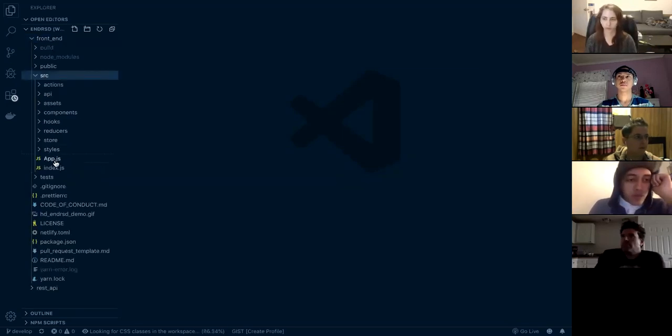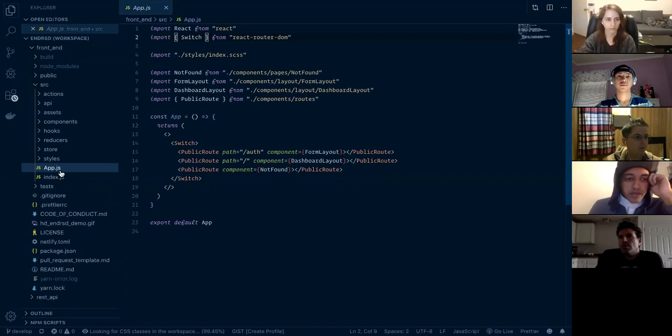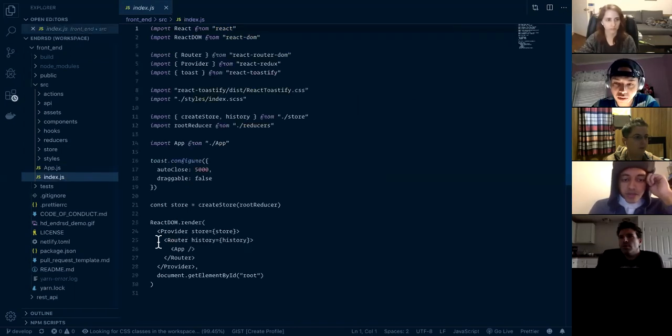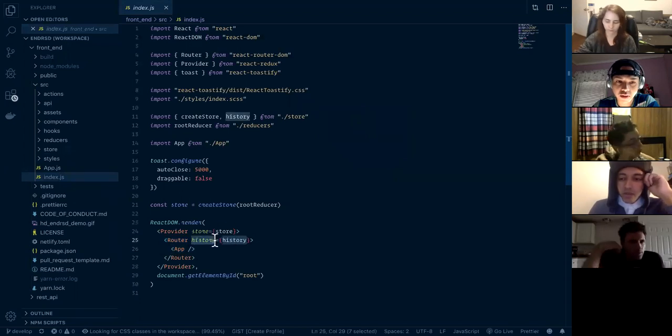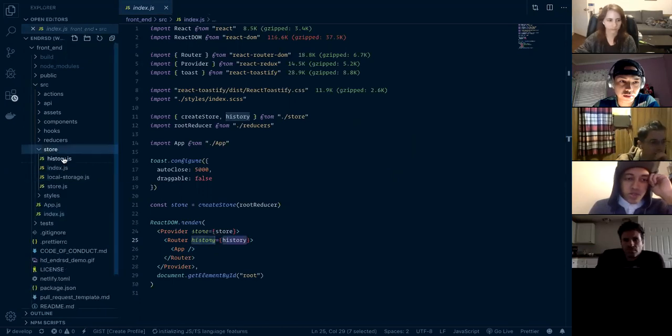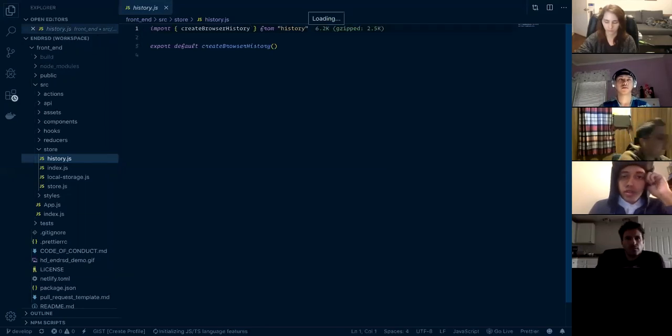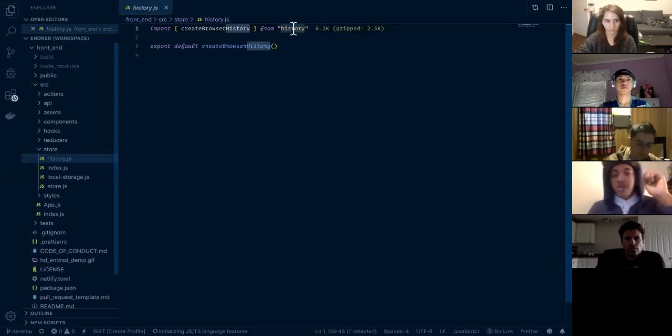Let's see. So in app.js, let's wait for the syntax highlighting to get up. So like in index.js, we got our little router guy. We're creating our own history object so that we can use that history elsewhere, right? And that is being created in the store history.js right here. We just grab it from the history library, which is what React Router uses right underneath the hood. If we create it and feed it to router, then we can use the same object elsewhere to do history.push. That's what that's about.